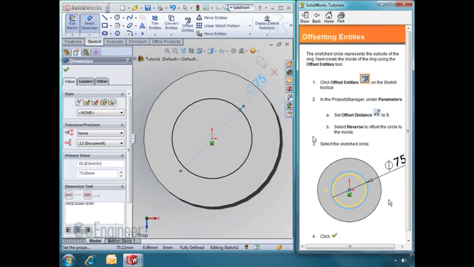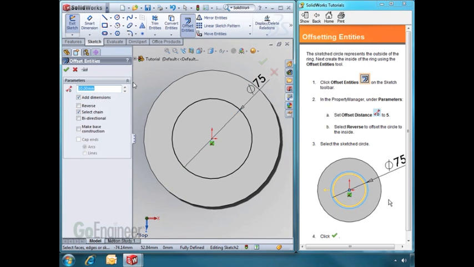Next, we want to offset this circle. Click on the offset entities. We want to offset it a distance of 5. Select the item to offset, and we'll choose a reverse offset. Hit OK.